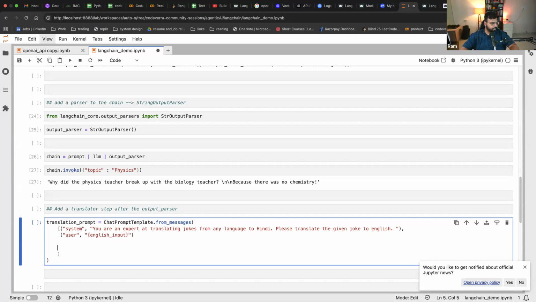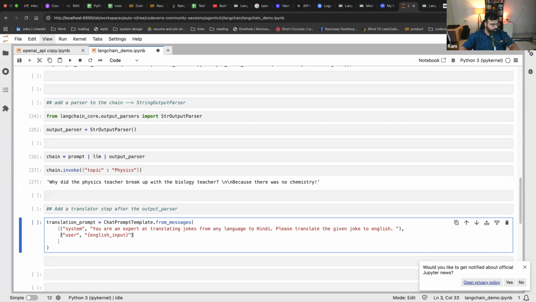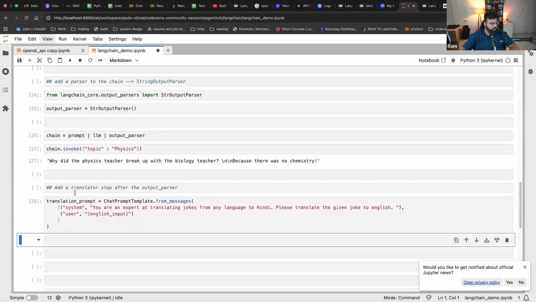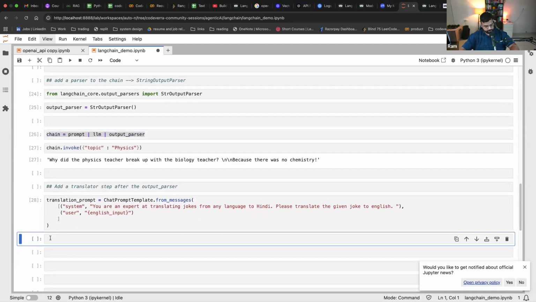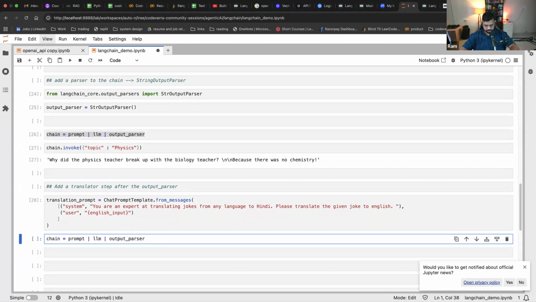Okay, so I've created one template here, the translation prompt. What I want to do now is have this chain. I hope this works. I will say that the output of this output parser should go to the translation prompt. I will create a new prompt, translation prompt. This translation prompt should again go to the LLM, because translation also the LLM has to do. And whatever I'm getting from this LLM, let me see if that works or not first.